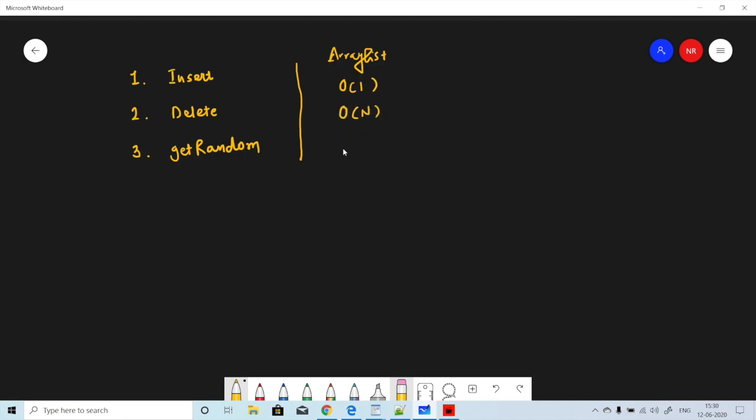And for getRandom, we can use a random function to generate a random index, and from that index we can return the number. So it will take O(1). All right, so with the ArrayList we have a disadvantage with delete. So in which data structure can we get an O(1) delete operation?